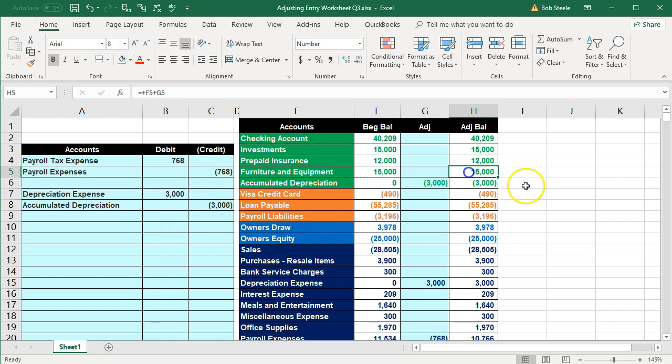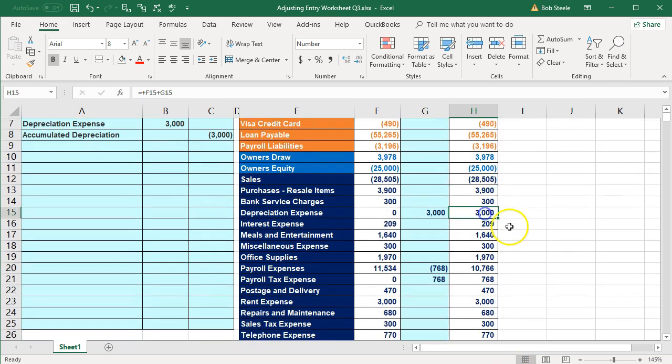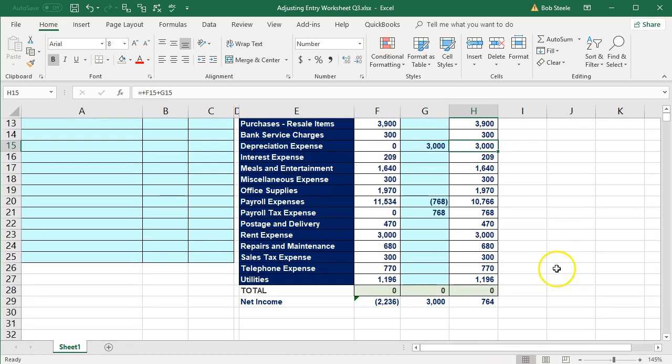So same thing, we got the equipment on the books. We're going to say that it went down in value by 3,000, estimate, book value then 12,000. We expensed that 3,000, bringing net income down by the 3,000. So we were at this 2,236 before our adjustments. We're actually at a loss now after these adjustments.